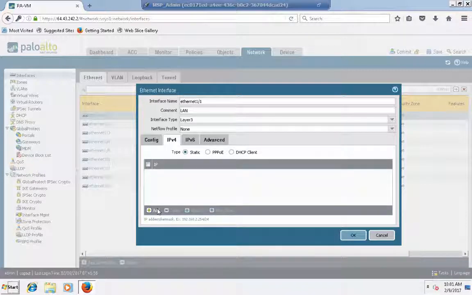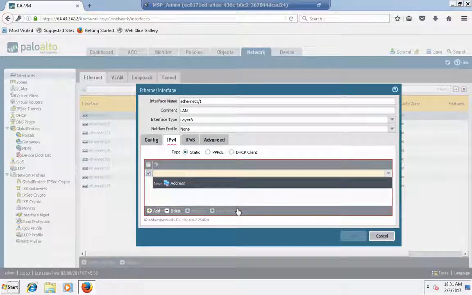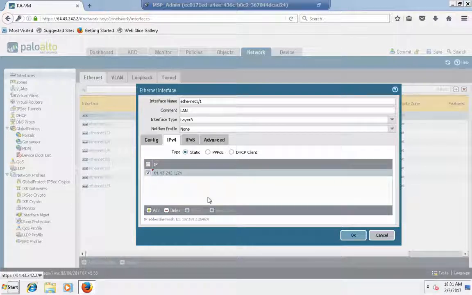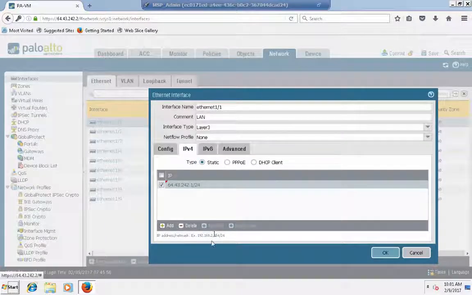From there, we obviously need to come in and make an IP address, which you can actually type in. 64.43.242.1/24. Also, you'll notice some engineer at PaloAlto wants to see the world burn because the default they give you, or their example, is what?